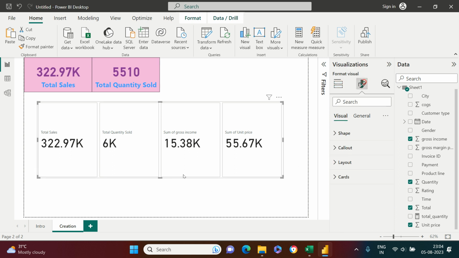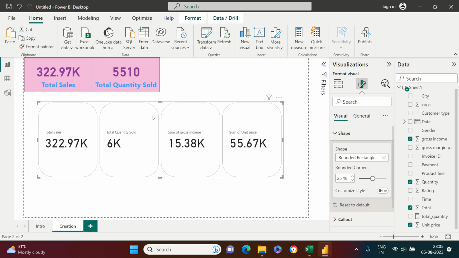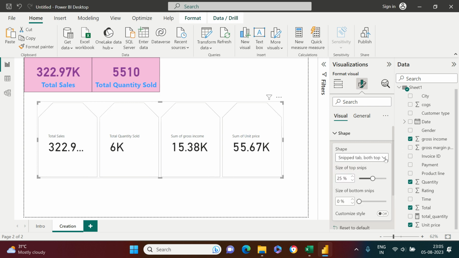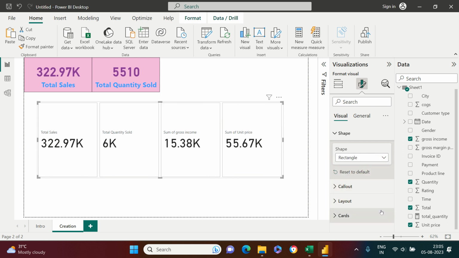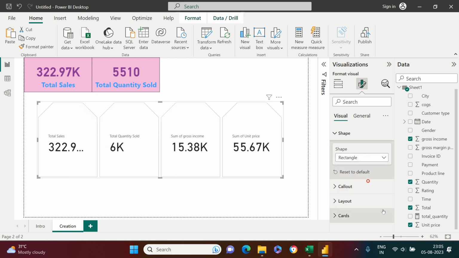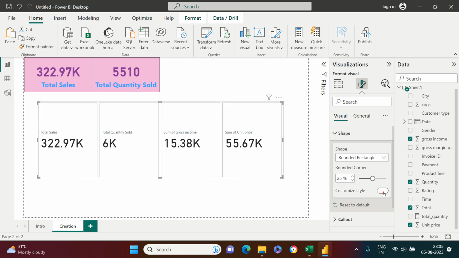Now the next thing I want to do is change the formatting of all of them. So I just go in shape, and from here I can change the shape as well. It gives me the option of rounded rectangle. Now when you do this, this is what you get. This also gives you the option snipped tab for both, right? Other than this, the best part which I like is I have the option to customize the shape, right? So for that I just choose this snipped both, or maybe I can choose this as well, and from here I say customize the style.